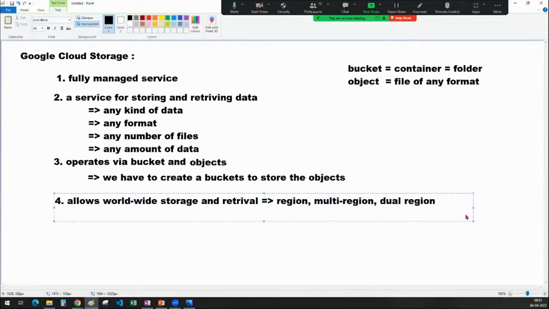Okay, so if it is allowing worldwide storage and retrieval, what does that mean, sir? At any location you can store the data, and from any other location you will be able to retrieve the data, but you have to select a proper region, multi-region, or dual region. If you want to store and retrieve the data within the region, you can go for the within-the-region option. If you go to the multi-region, the data will be retrieved across all the regions, and dual region means within two regions.